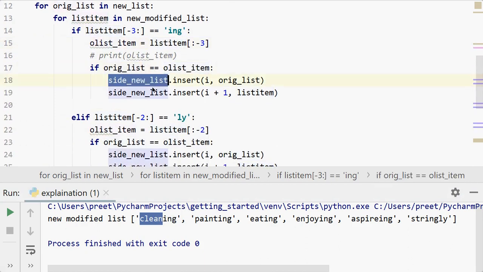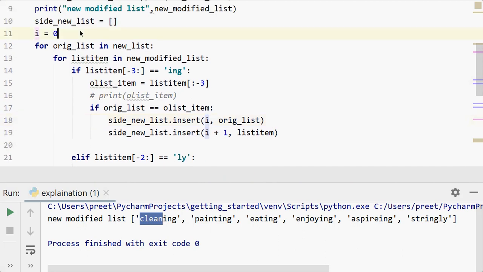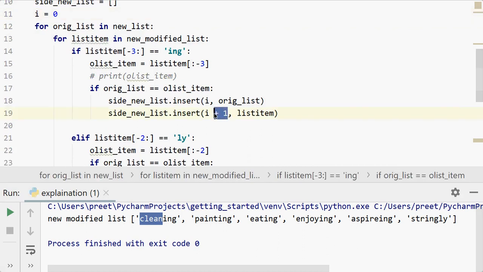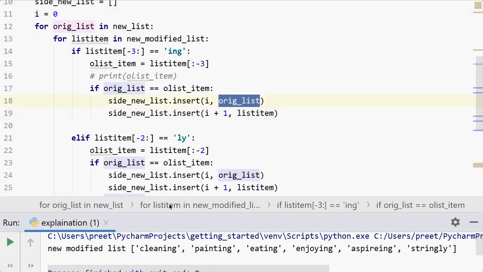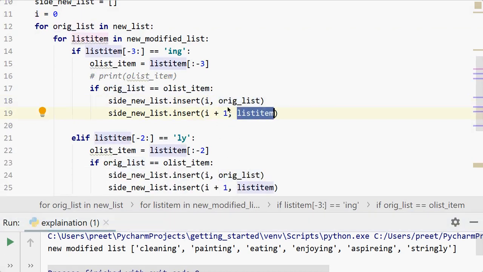If those two are equal or not. If they are equal, then I'm taking an insert operation and I'm giving them an index position. To start with, my i will be 0, and I'm making an i plus 1 here because clean and cleaning. My original list item would be clean, and list item is cleaning.